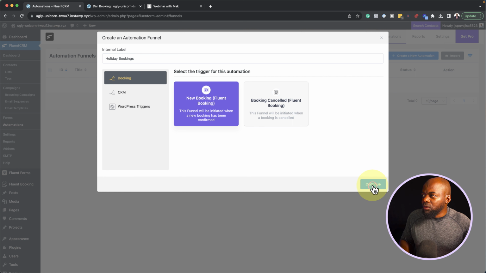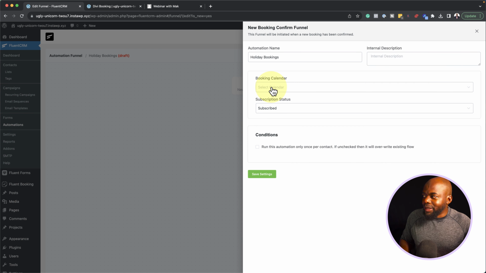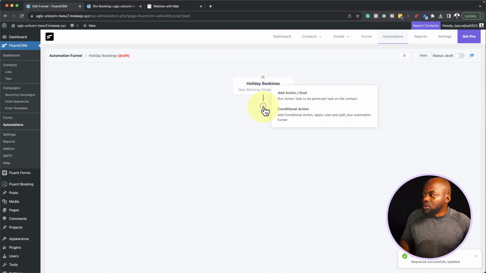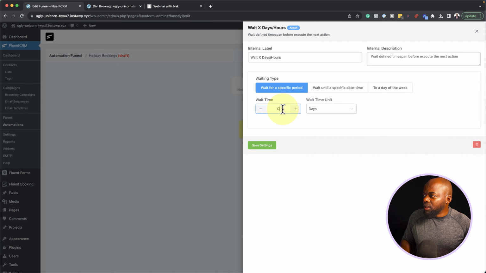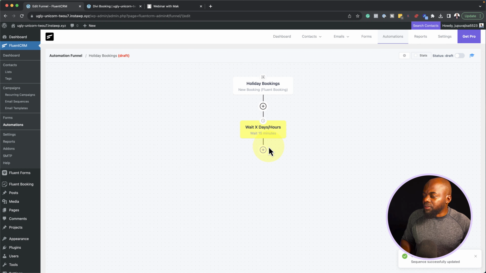Click on continue. So what I want to do now is to choose the booking calendar. So I'm going to come over here. Now remember, we have the webinar and the DV one-to-one. So let's choose this one here and then click on save settings. So I'm going to do a basic one here. I'm going to say add action. So first of all, I'm going to say wait and let's add 15 minutes. So I'm going to come over here to minutes, save settings. Now this is optional, by the way. It's up to you how you want to set this up.